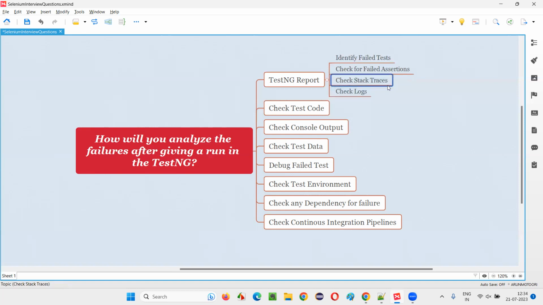Then stack traces. These also give the details of the failure, provided in the form of a stack trace, like so and so line in so and so code, and so and so class failed at this particular location. So we have to investigate that stack trace. That also will be available in the report. Assertion details will be available in the same report, and stack traces, showing exactly which line in the code caused the failure, will also be available in the report.